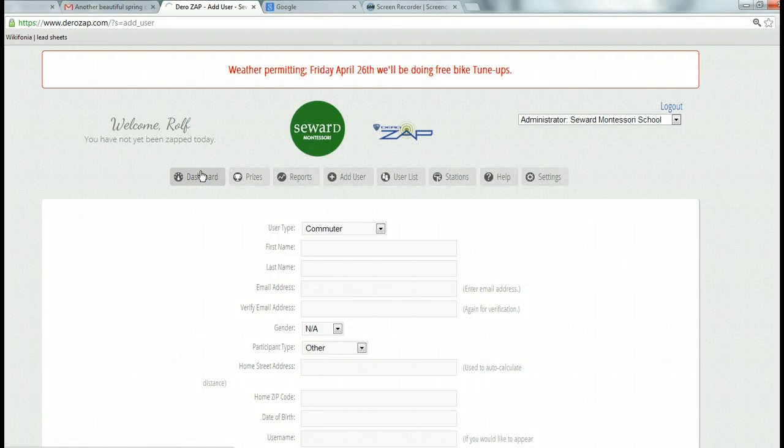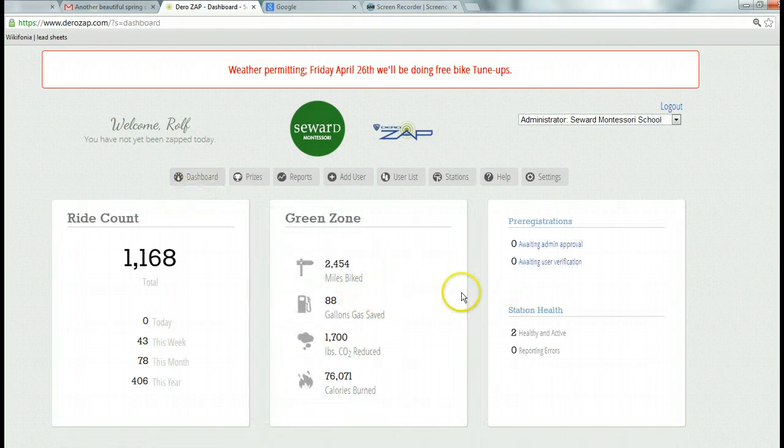And the way this works is it's actually fairly easy. When the user gets their bicycle tag or their Zap tag, they should get a card with the URL or the web page to go to register themselves. That way they enter the information in, and all you have to do is approve it so that you're not entering information in. So let's use the example of Seward Montessori.